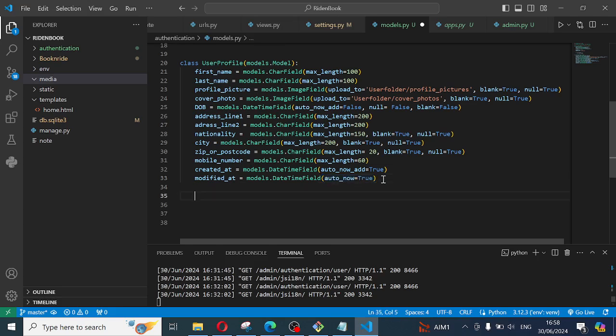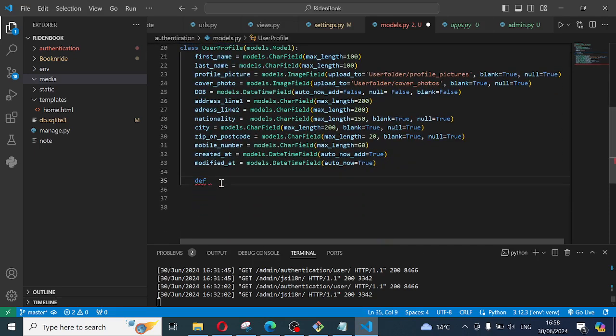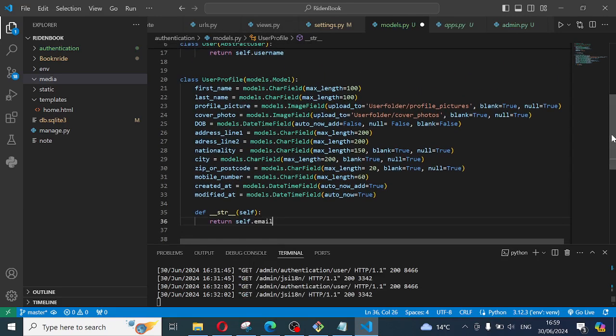Now, these are all the fields I want to capture, and then I'm going to create a string representation of this object. So def, the same thing we did here, this def str. You can copy this code and paste it and modify it, but you can also type it all over again: def underscore underscore str underscore underscore bracket open self, colon, press enter, return self dot, I'm just going to use email. Now I told you you can use return self dot first name if you want.